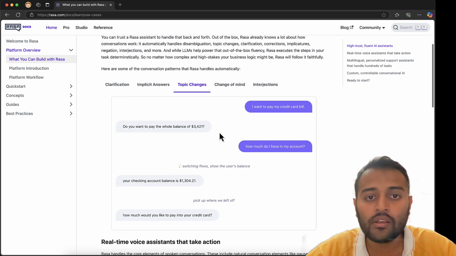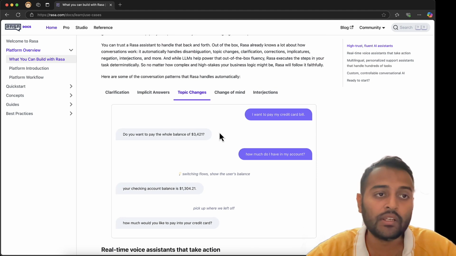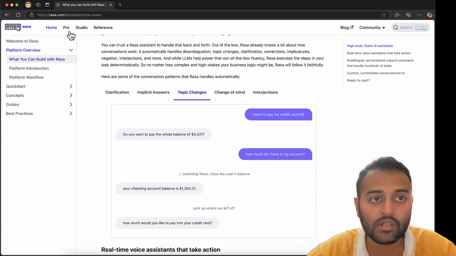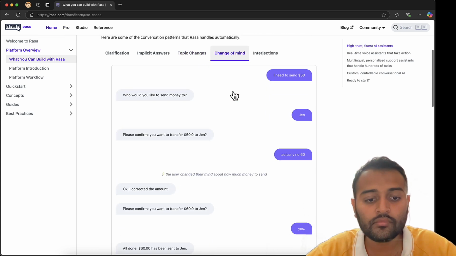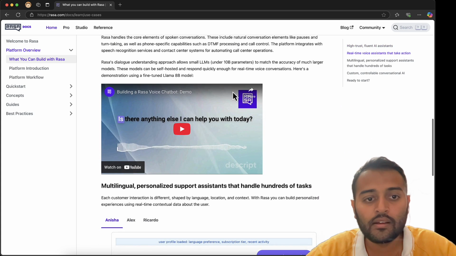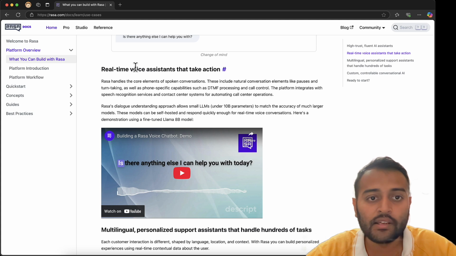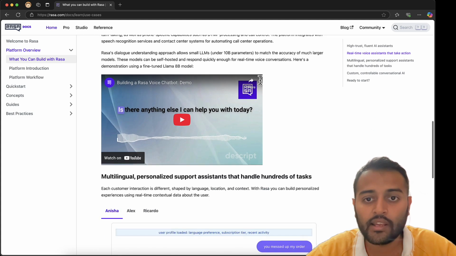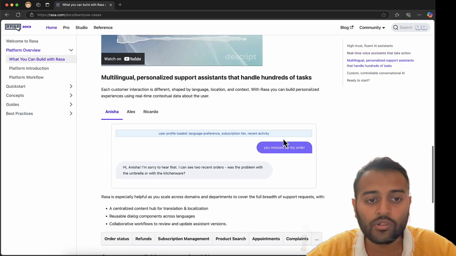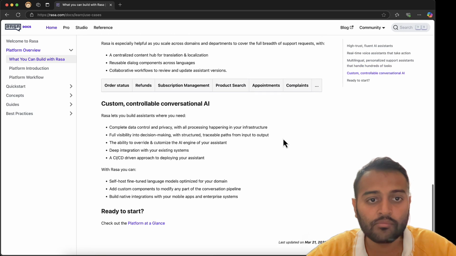So we are not going to go with the legacy version of RASA, that is RASA open source. We are going to start with RASA Pro. And it also has a real-time voice assistant that can take action. You can go and watch these videos if you want.